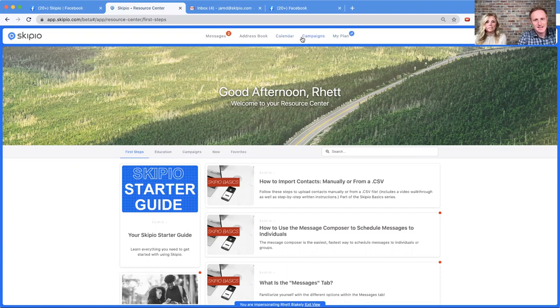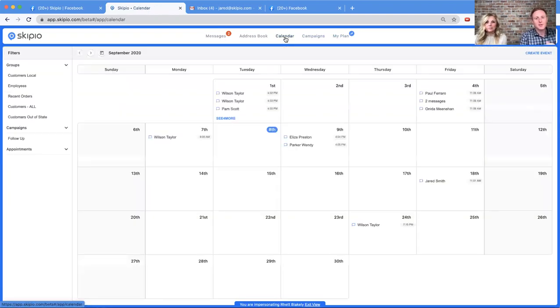But the majority of the time when you look for scheduled messages, you're going to use the calendar, because you'll be able to see the messages here. I want to show you a couple of things. We've got messages scheduled for the future. I've got messages scheduled for tomorrow, and for the 18th and the 24th.